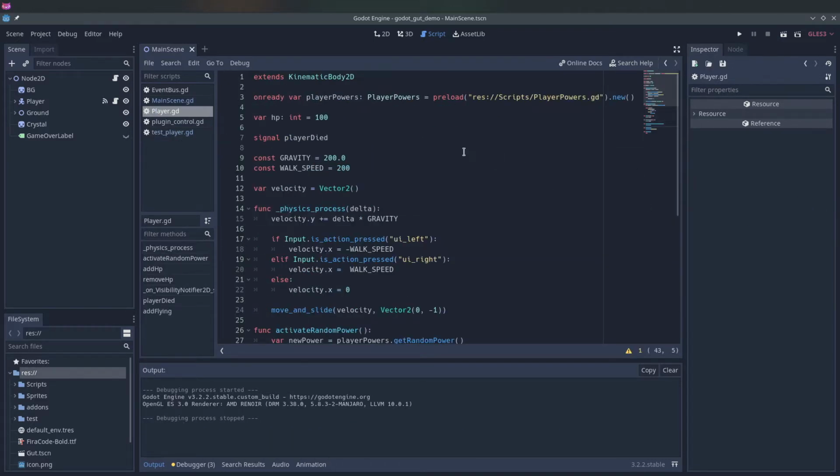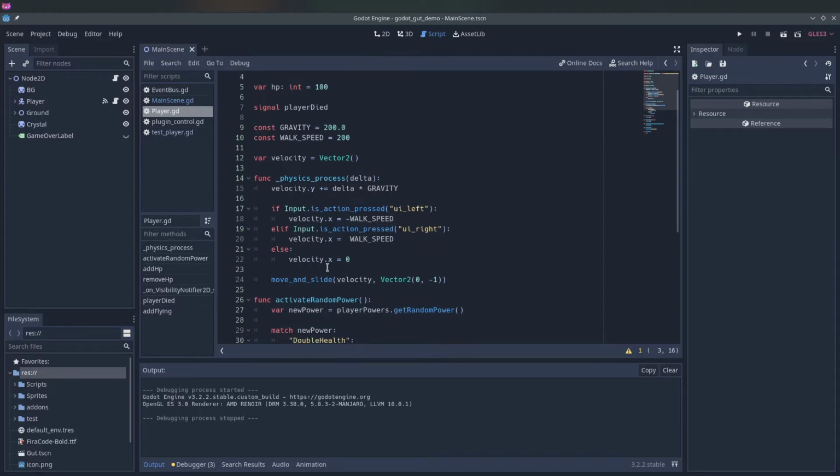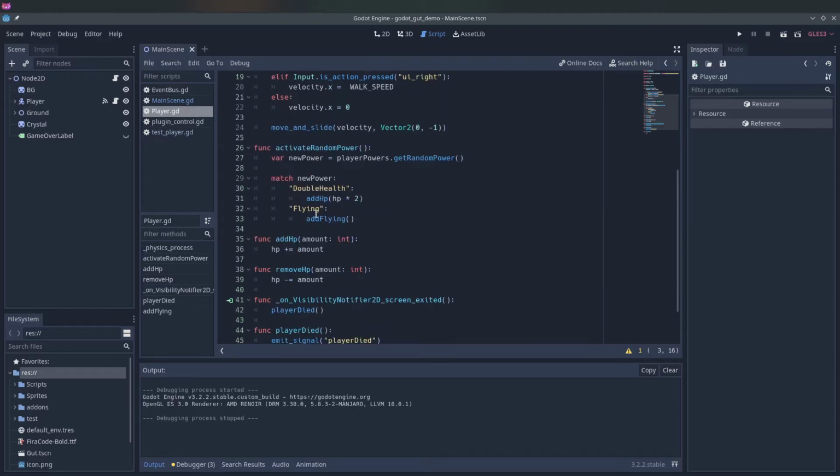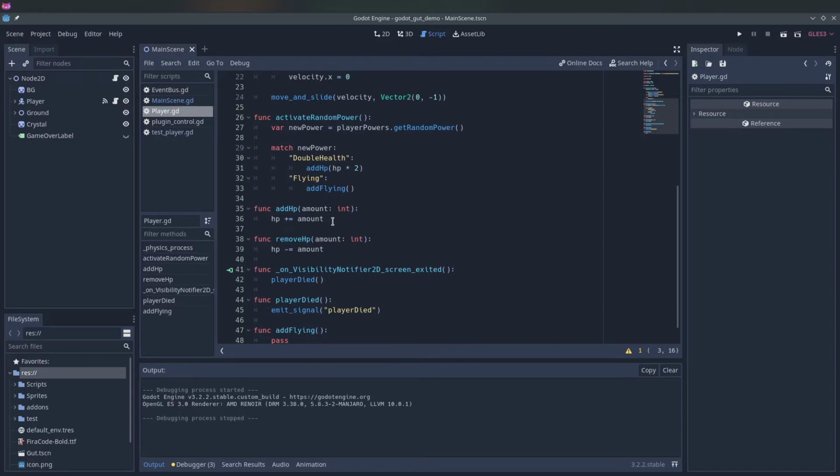So here we have our player script with the player power script loaded in. We have some logic for walking, a very simple script to move left and right. Then we have our method to activate a random power, where we call the player powers class and get a random power. Then we match it, and with double health the add HP is called. And with flying, the add flying method is called.